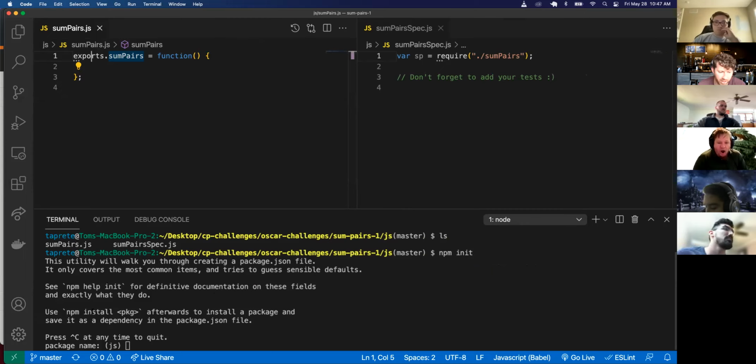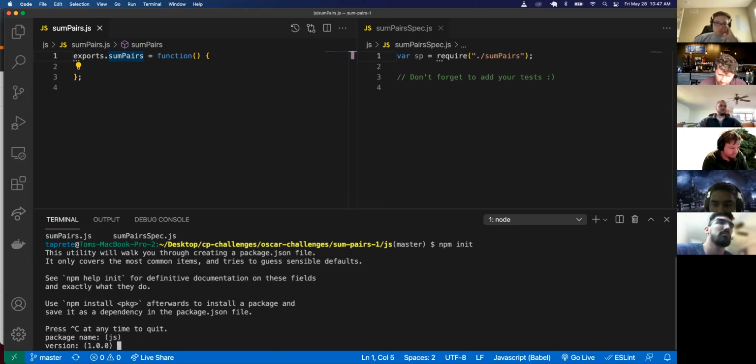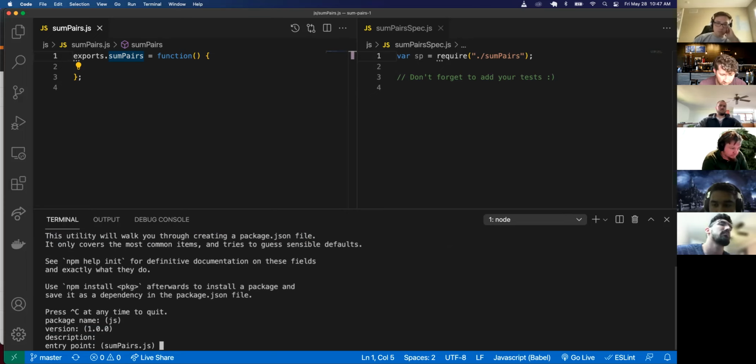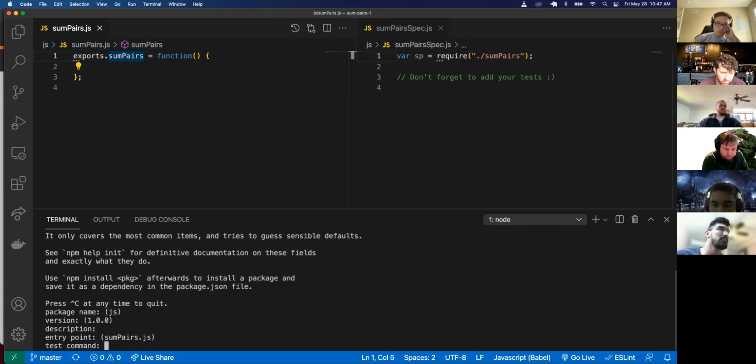Great. So use npm install and whatever package I want to install afterwards, to install the package and save it as a dependency in the package.json file. Great. So the package name, let's call it sum pairs. This right here, what's in the parentheses, is the default package name. Actually, let's just leave it as is. I'm going to leave it as the default. The version 1, yeah, I'll leave that as the default. Here's a description of what the package does. I'm going to leave that as default. Entry point: sum pairs.js. Cool.